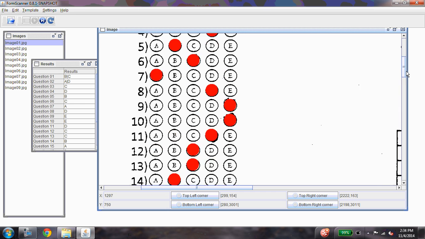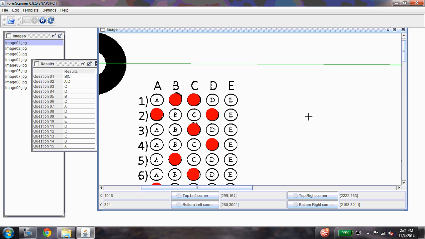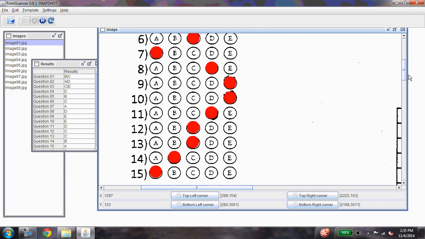Something else you can do here, if you happen to be looking, and this has never happened to me, but if, say, it was bubbled here at E and it just didn't get it, I can click with my mouse and produce another bubble. And when I release this, I want you to notice question 3 over there under the results. Notice that it did just say C, and now it says C and E. So I can add in answers. I don't really foresee that being a problem, but if, say, a student just barely fills the bubble, then you can go through and manually put that in. But again, I've never had to do that.